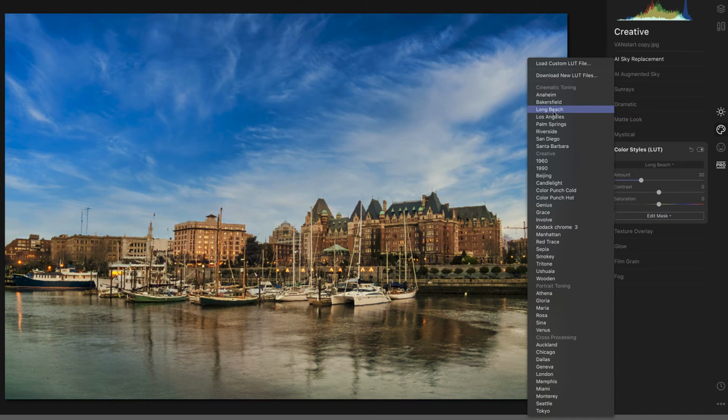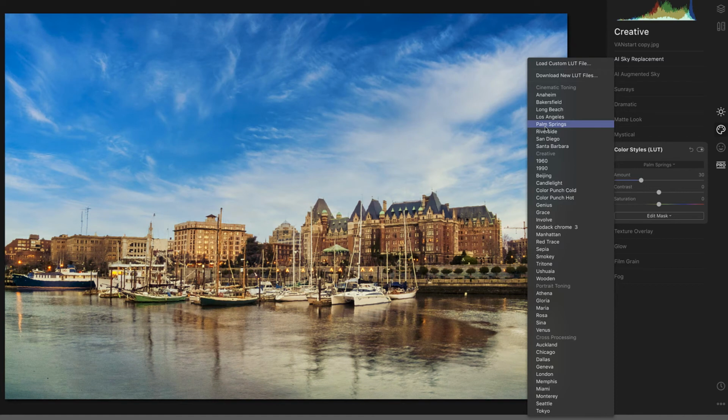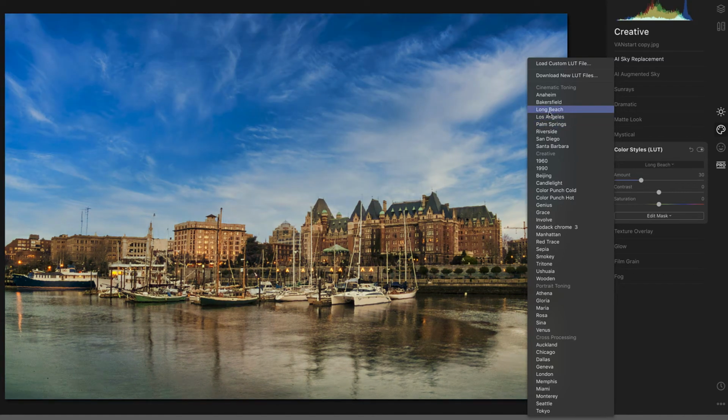You know, I kind of like this Long Beach. I think that's kind of a nice compromise. Gives it a nice glow without going quite so far as like that Palm Springs does. So I think the Long Beach, we'll go ahead and just run through a few more just to make sure. And that Tokyo is kind of cool too. But let's go with Long Beach.